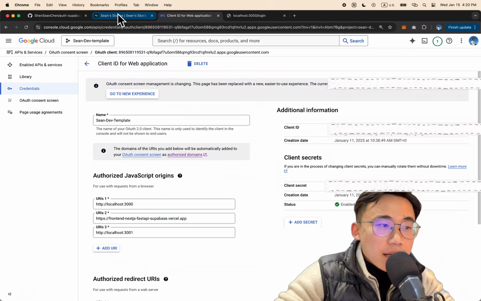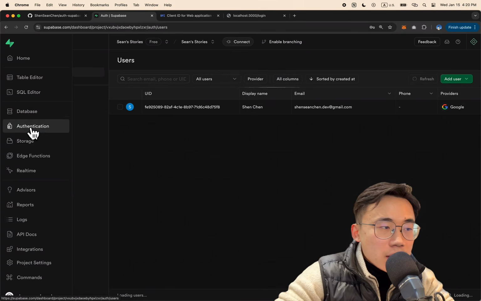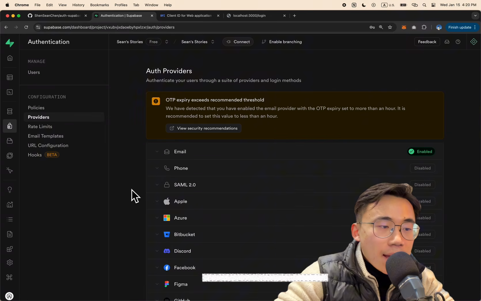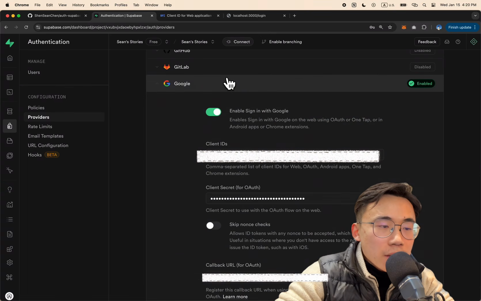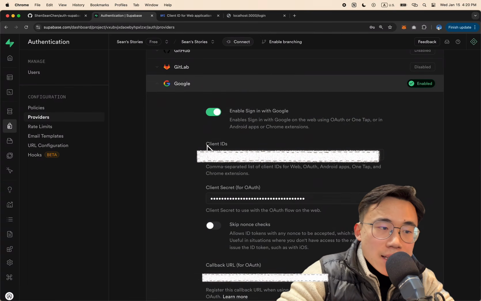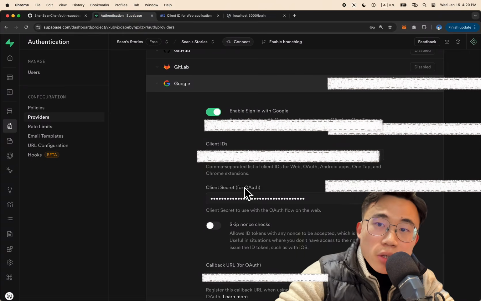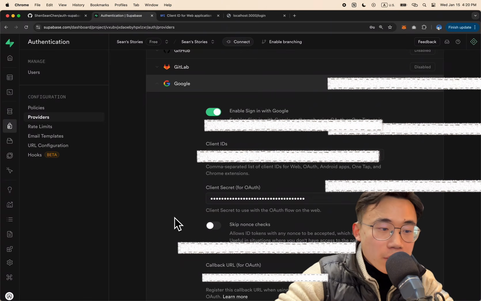What you have to do is come back here and put it in the authentication tab, where there's a provider section. Then scroll down to Google. If you expand Google, you see there's a client ID and client secret where you're going to paste both of these things into Google. So that Supabase and your Google Cloud can be connected with each other.